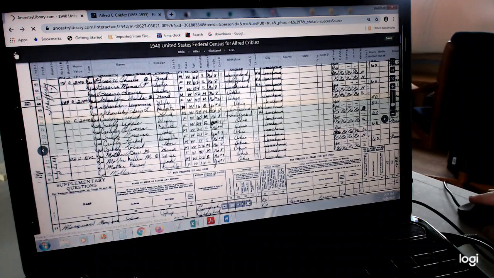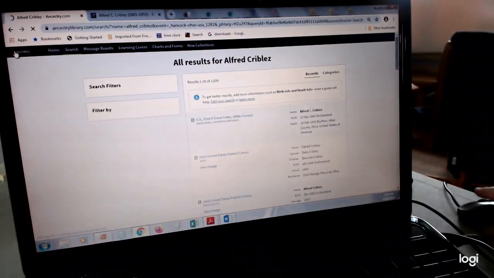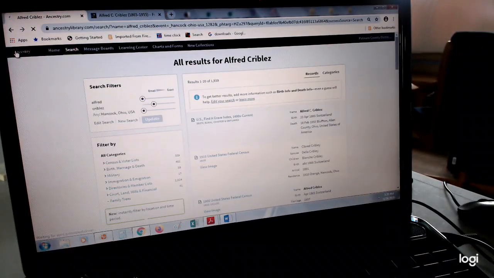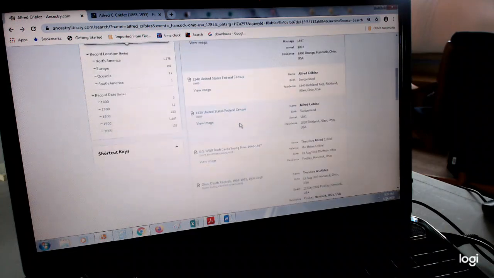Okay, so we'll go back to this general list here, now that we've topped out our census. The census only comes out, of course, every 10 years. A new one will come out. The census has to be 70 years old before it is public record. So that is why we only have census records up to 1940 right now. Now, let's scroll down here and see what else we find.